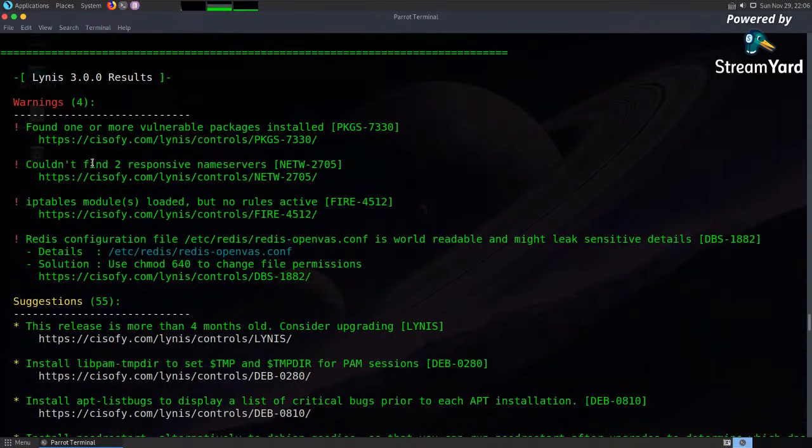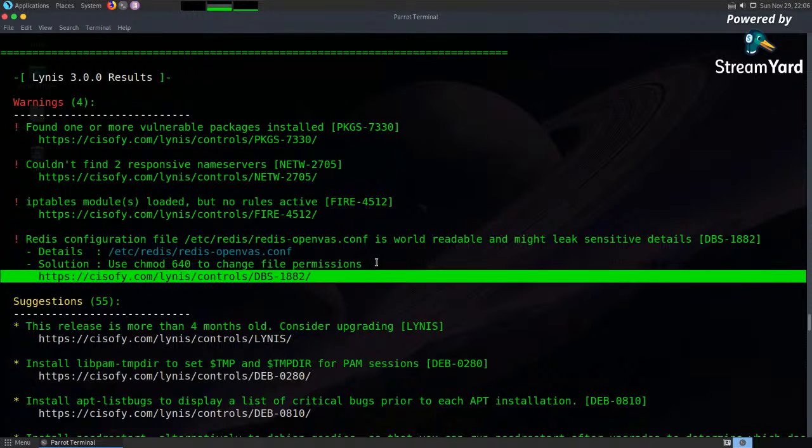Okay, back to Linux. What we have done is we have some warnings that are present. This is for Linux. It is warning us that this OpenVAS configuration might leak sensitive details. The solution is to use chmod 640 to change file permissions. Okay, so what is this 640?